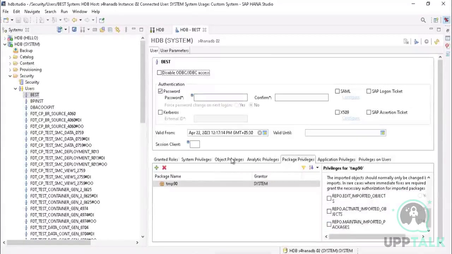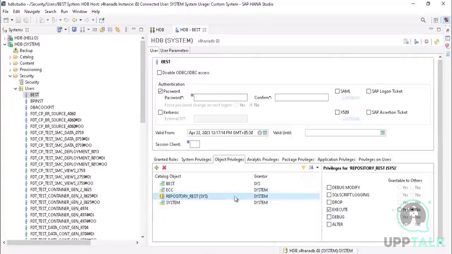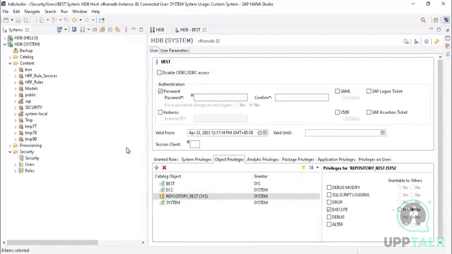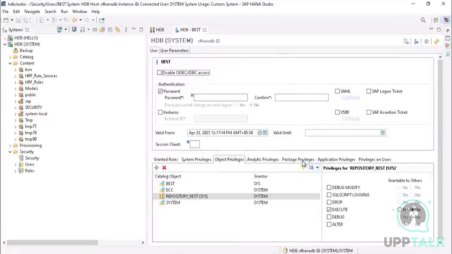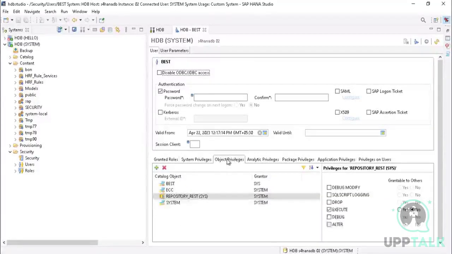And object privileges we already discussed. You can assign whatever schemas you want. So always remember, along with repository REST, this is the standard schema that has to be given in order to enable the user to have access to the content folder. Otherwise, you'll not be able to access any of the packages. Always remember, we need to give that object privilege here. Along with that object privilege, you should also assign the packages that he or she can access.